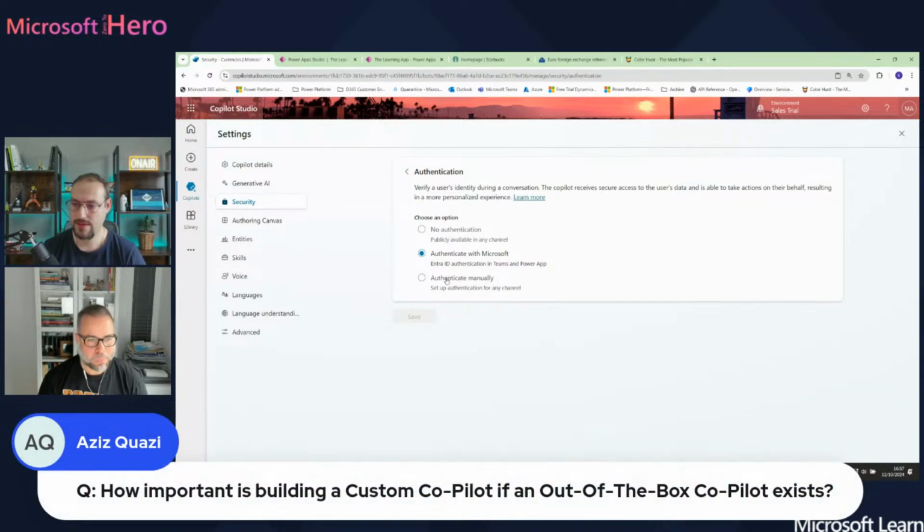Cool. There is a question from Aziz. How important is building a custom Copilot if an out-of-box Copilot exists? Okay, my question would be back, what is the out-of-the-box Copilot? If you're referring to a Copilot which already exists, and you can modify and extend it, then you can use this. But my experience is that someone has always built it for one purpose. Maybe you don't touch that. So just build your own Copilot in that case, because then it's yours, and I'm pretty sure you will not run into some kind of issues.